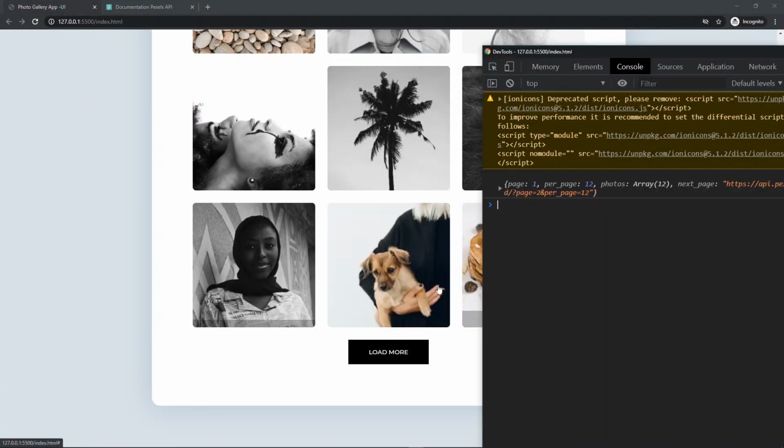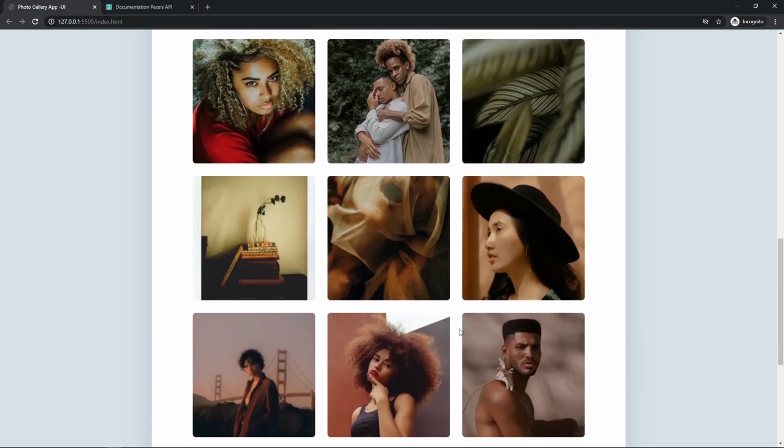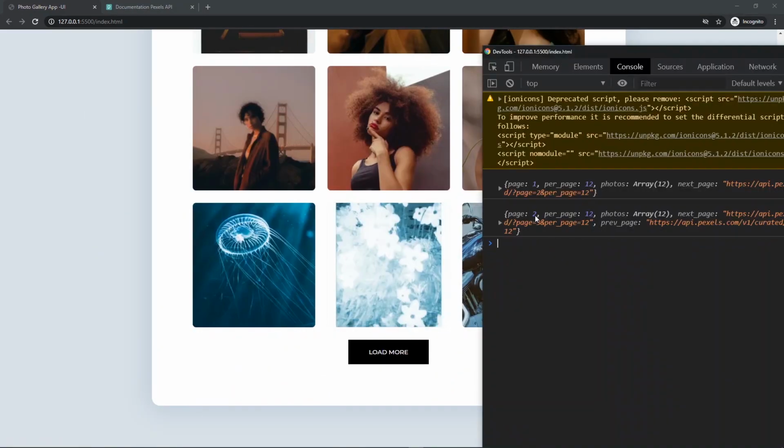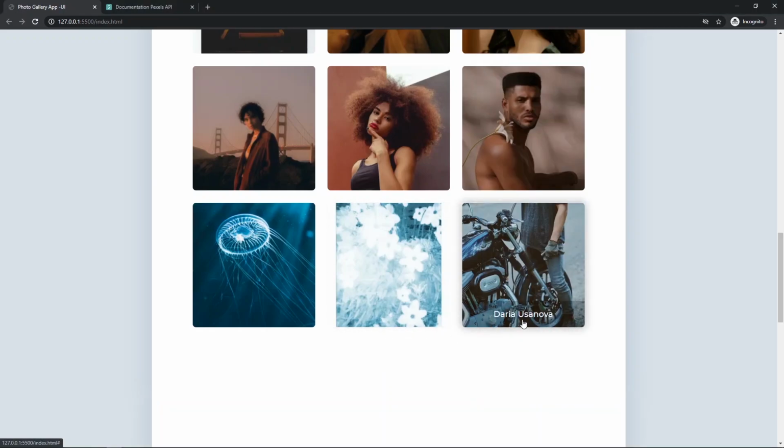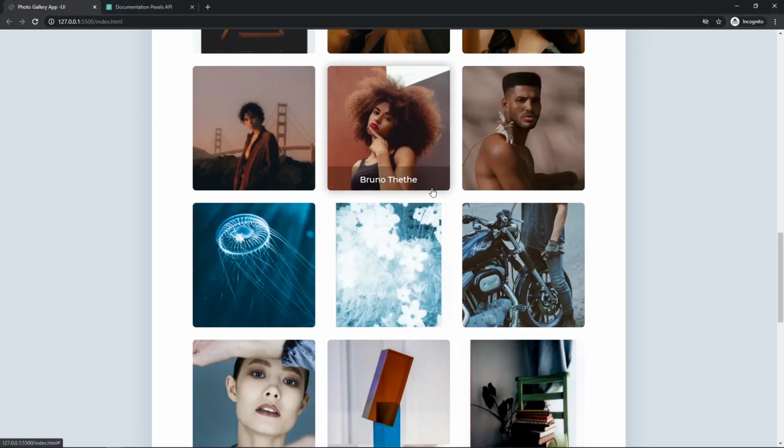So now as you can see the console log is page 1, and if I go to page 2, it's loading page 2, and as you can see the page is now 2, and if I go to page 3, now as you can see it is page 3. So one thing is done.